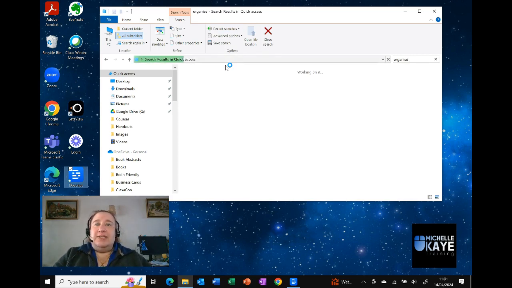I'll give it a moment to just let it finish doing that bit. There we go. Oh, apparently no files match there. But if I want to clear this out and start again, I can use the option Clear Search History, which will erase all of those. That option is now greyed out because it's no longer available.